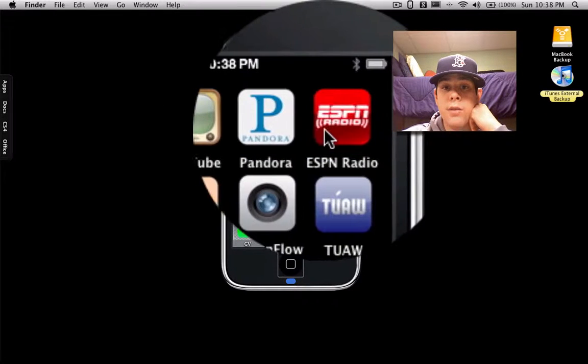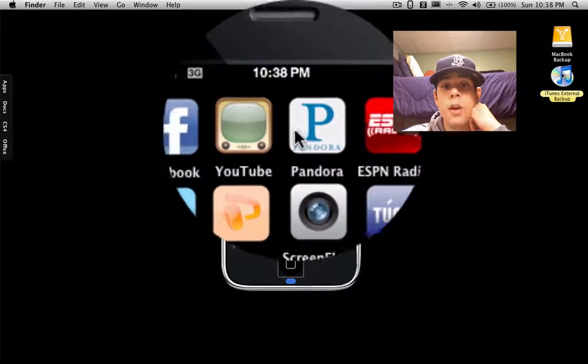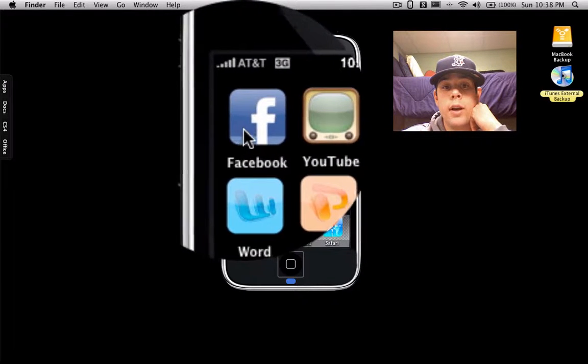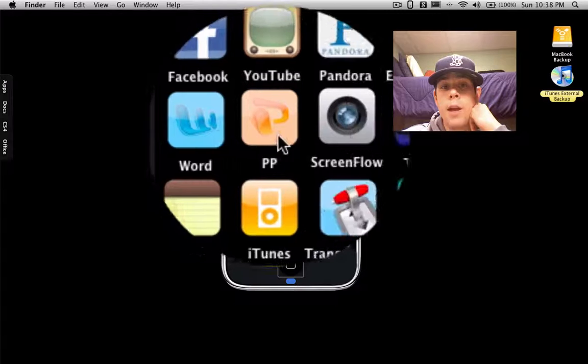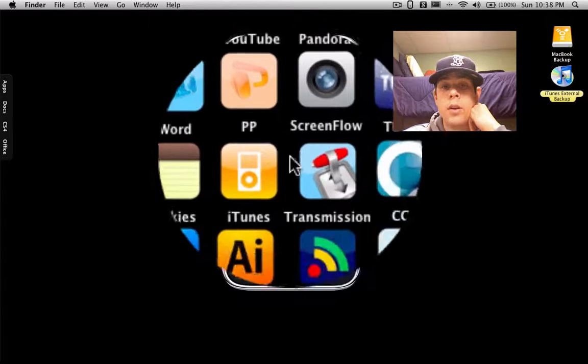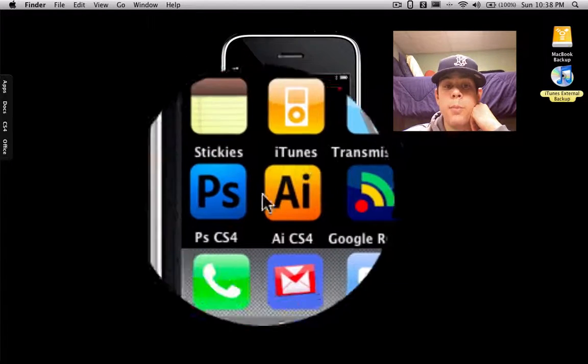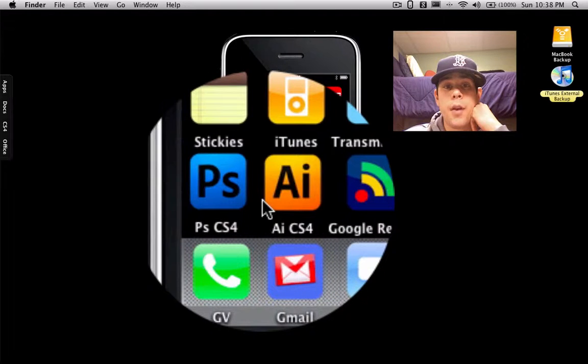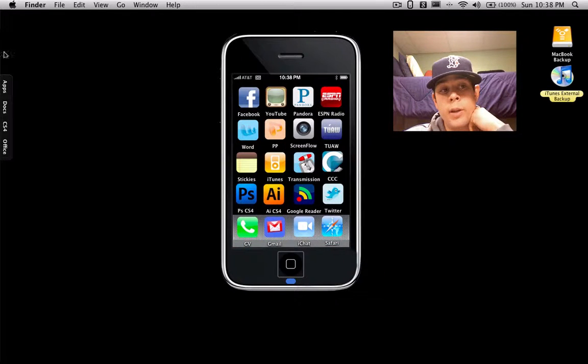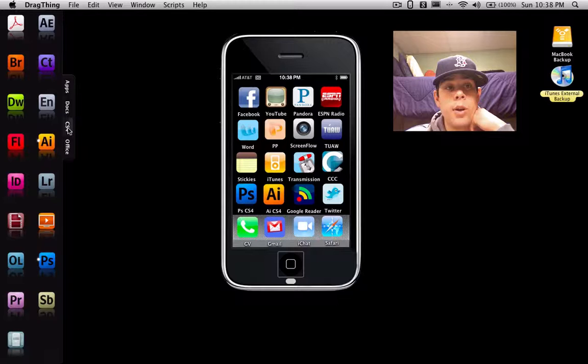As you can see, I have ESPN Radio, Pandora. I found the YouTube one, Facebook, and I made a couple myself, such as Word and Transmission and Google Reader, but I also created a full collection for the Adobe Creative Suite. As you can see right here, the whole Creative Suite 4 I made icons for.